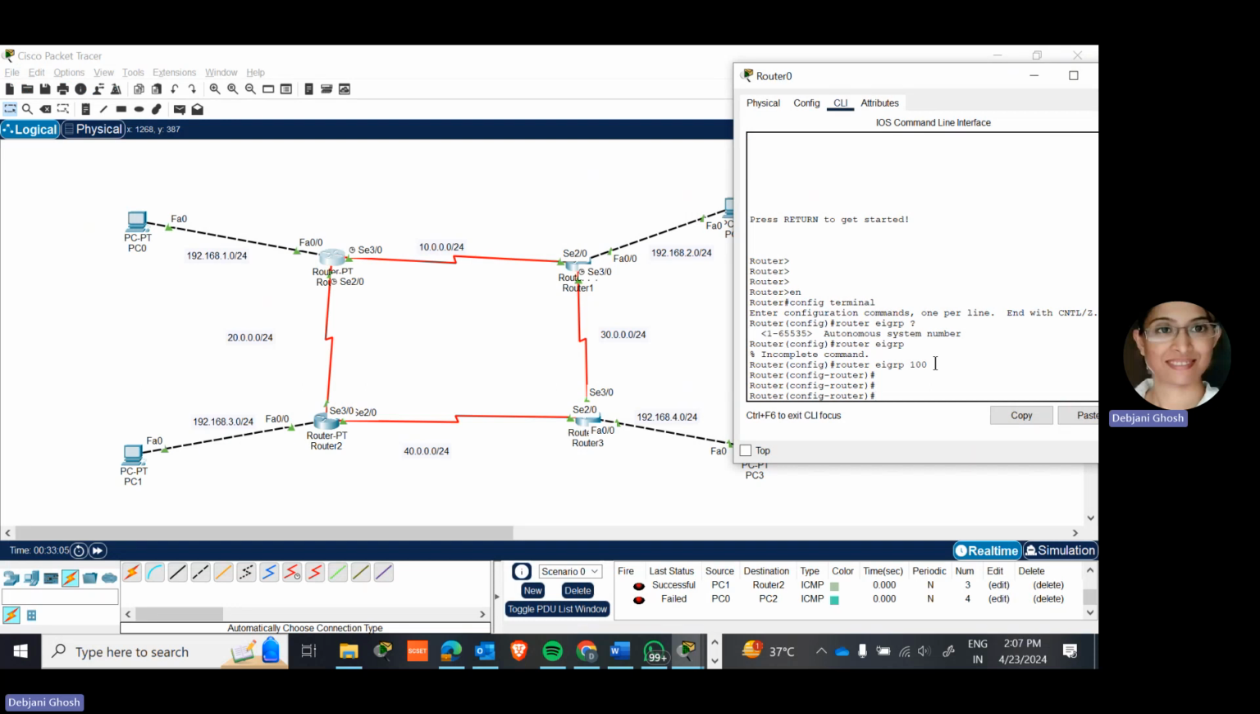So how do you execute this? Just write network 192.168.1.0. As I already told you, you need not worry about the subnet mask, the wildcard mask, or any area, which we earlier had to specify for OSPF. This configuration is very simple. You only have to add the network.